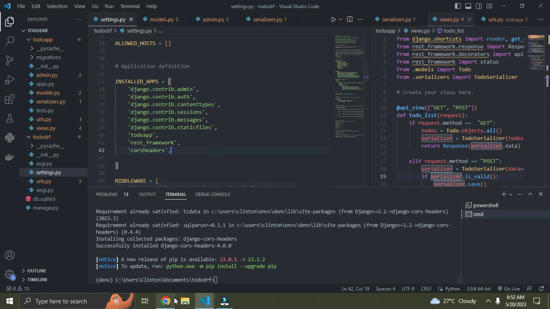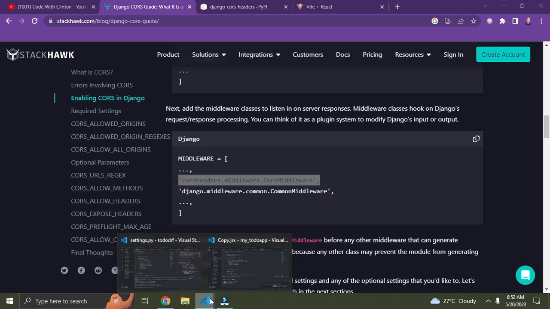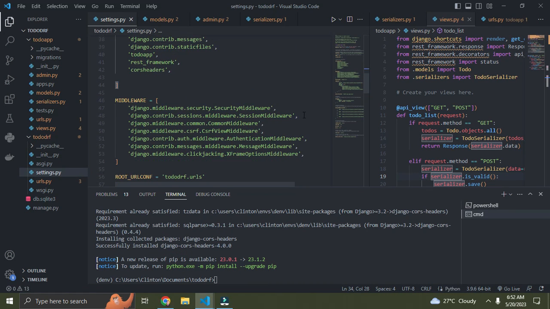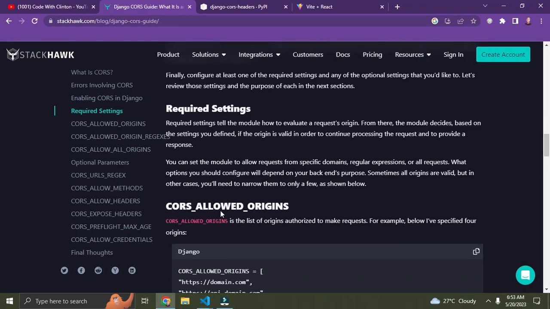Once you've done that, what's the next thing you need to do? Under the middleware, we have this corsheaders.middleware.CorsMiddleware. Just copy it, and it must be above the common middleware, as you can see over here. Go down to your middleware section and paste in the CORS headers middleware above the common middleware. Just on top of that. It's there already.